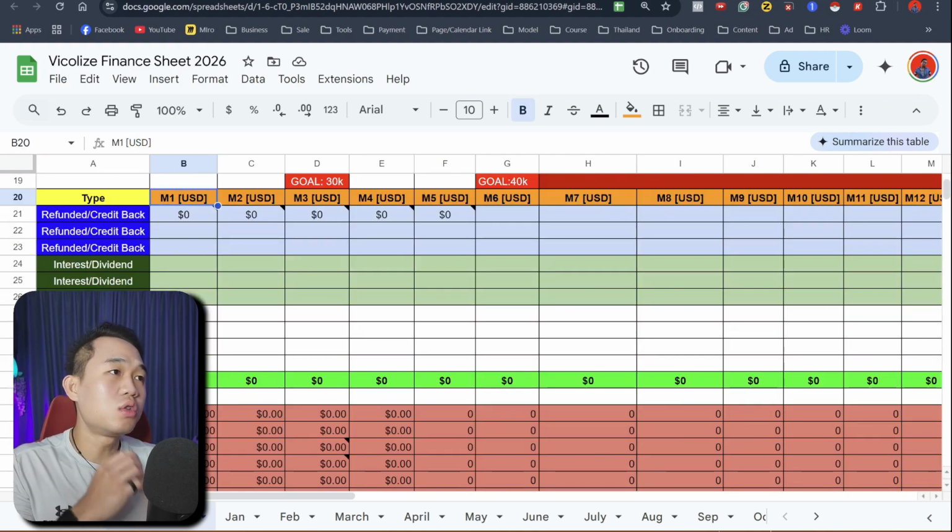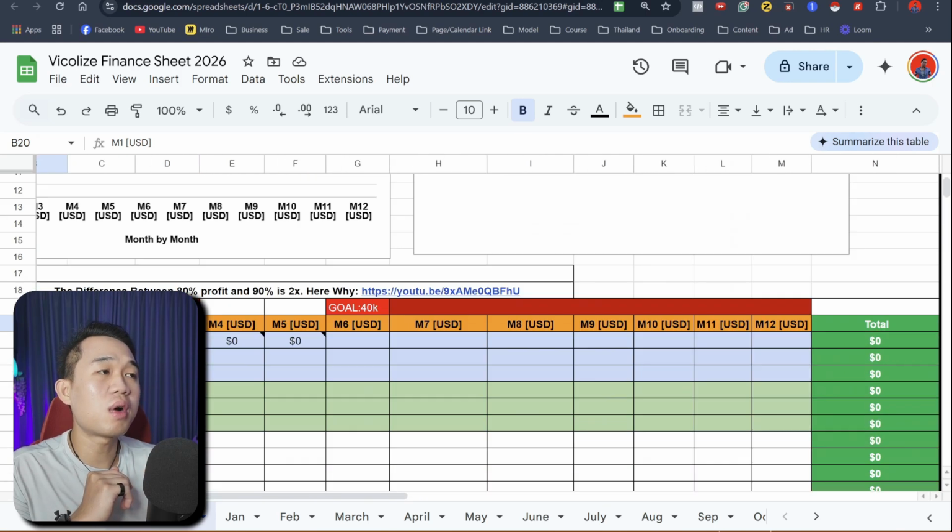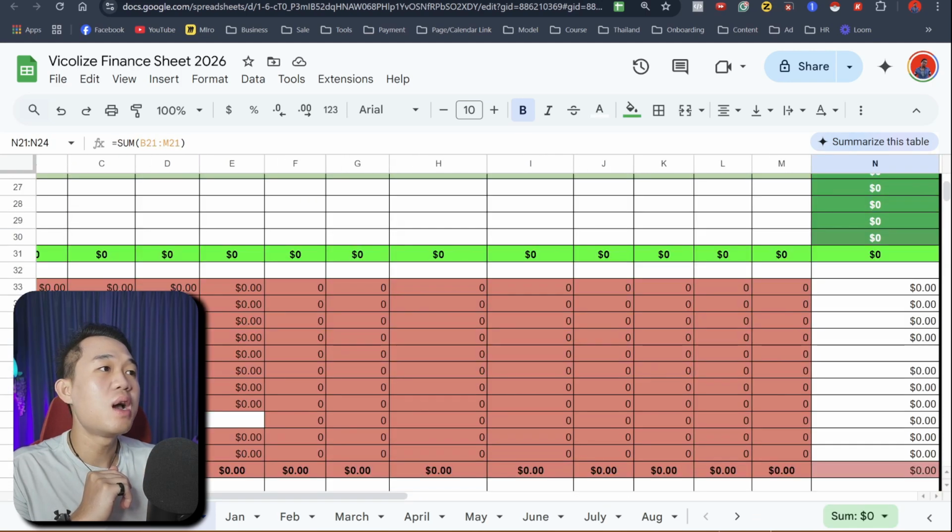Again, we're not using January. We're just going to use month 1, month 2, month 3 until month 12, right? And then you have a subtotal right here. And then you have your total yearly income, which is this column.